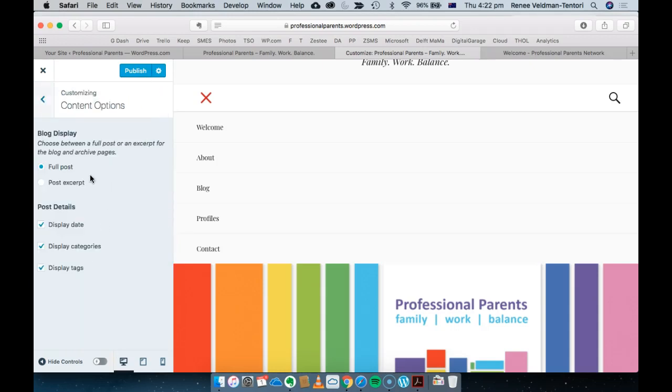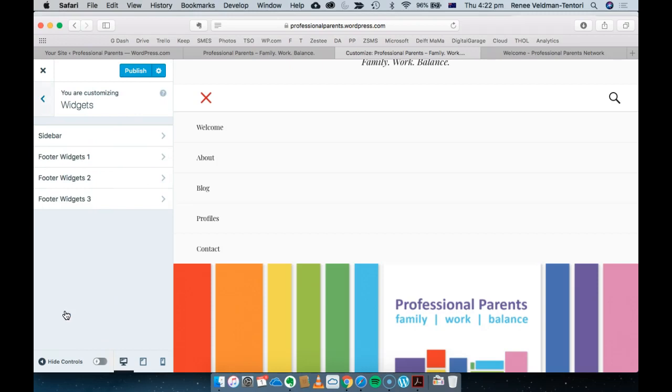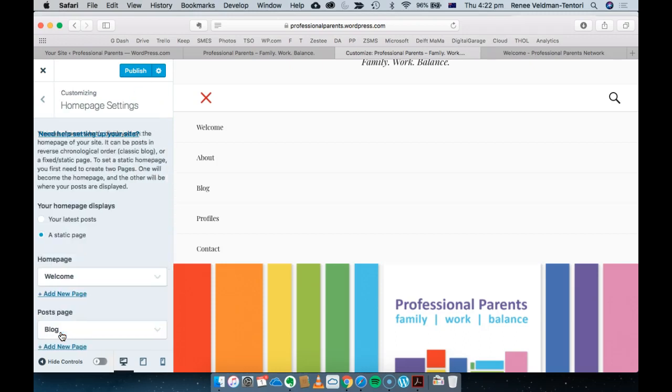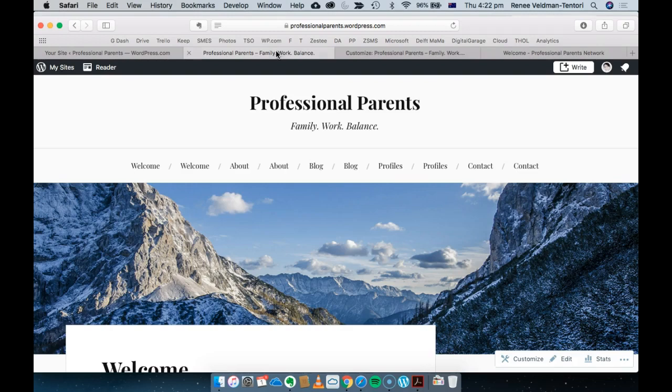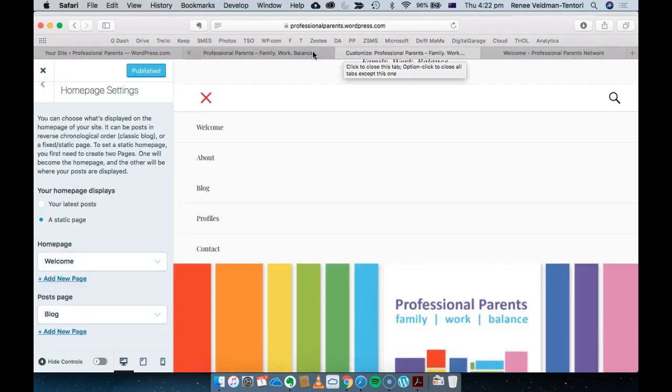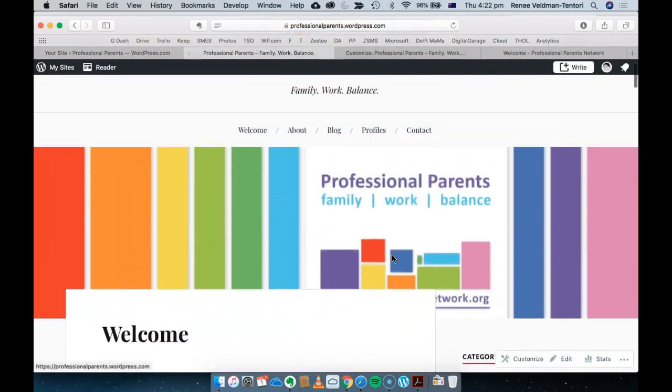Then you have content options, and this is a way that you can change a little bit about how the blog's posts look. CSS you don't need to use, that is customizing your website. Widgets I will do later. They're all small little programs that you can add at the header or the footer or the sidebar. I'm going to leave that for now, and the home page we already did before. So I'm going to go ahead and publish that, and depending on how long that takes to publish, if I refresh, it should start to look a lot nicer.